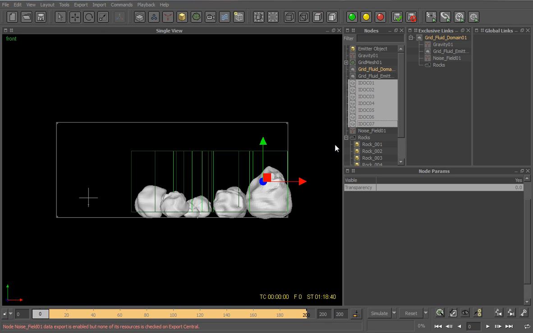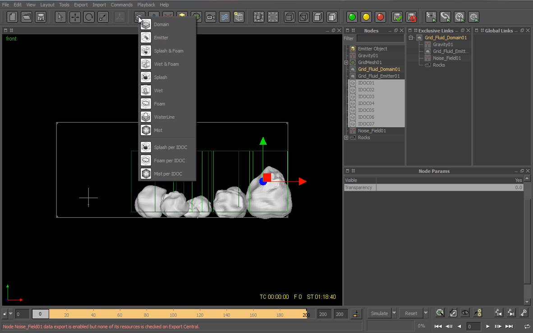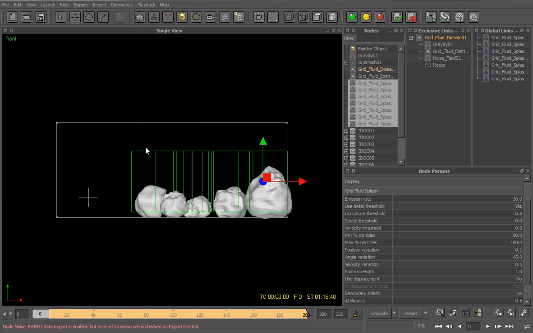Once the IDOCs have been placed, grid splash emitters will be attached. This can be done with a single click. Simply choose Splash from IDOC, and RealFlow will automatically add, adjust and attach the appropriate number of splash emitters to the IDOCs.